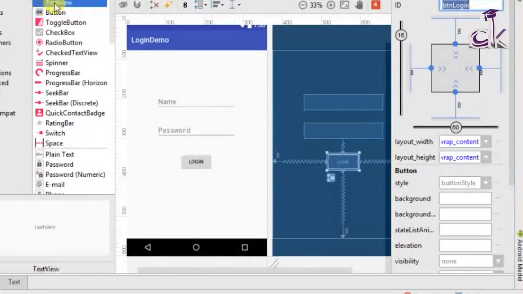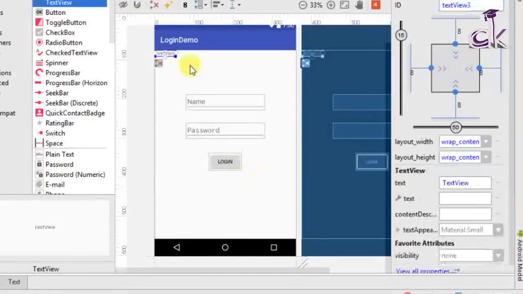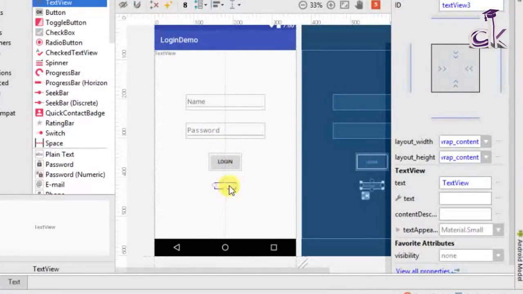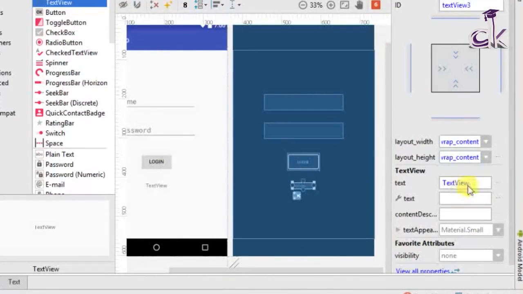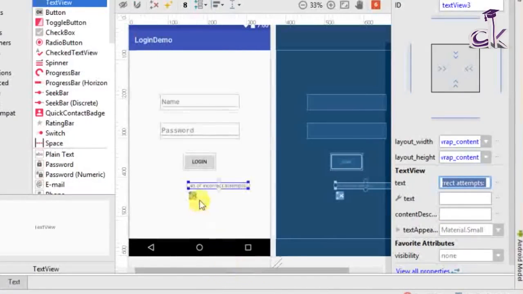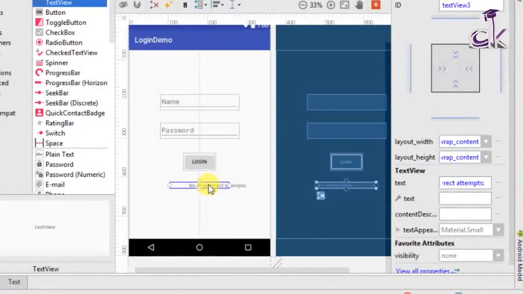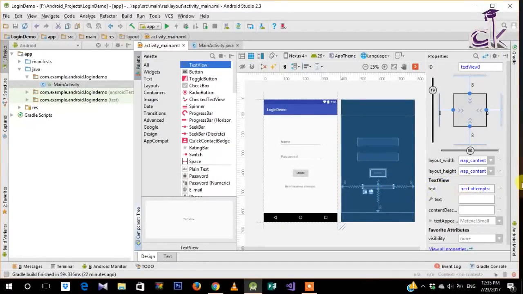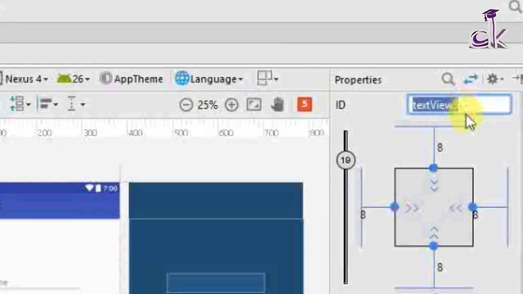So now we also need to add a small text view. So under the button, add the text view. So this is basically to display the number of incorrect attempts. So let's change the text to number of incorrect attempts, colon and a space, and click enter, and you can see that it has moved. So make sure it's in the center. So now that we have done this, we can also assign the ID for this. So let's just call this tv info.